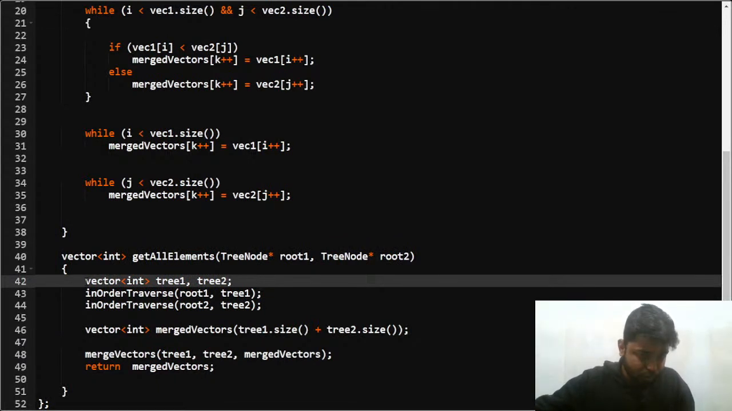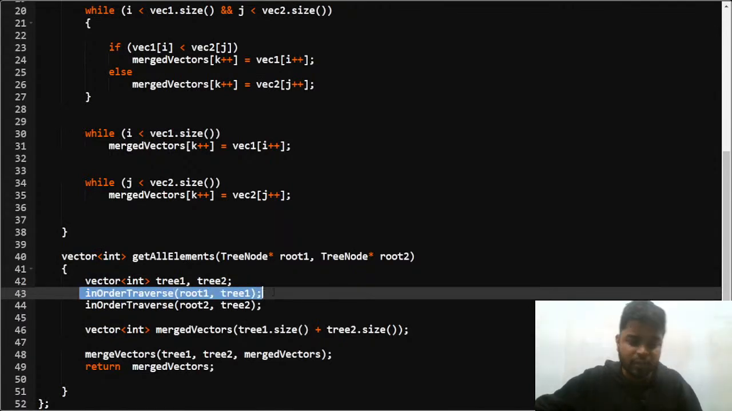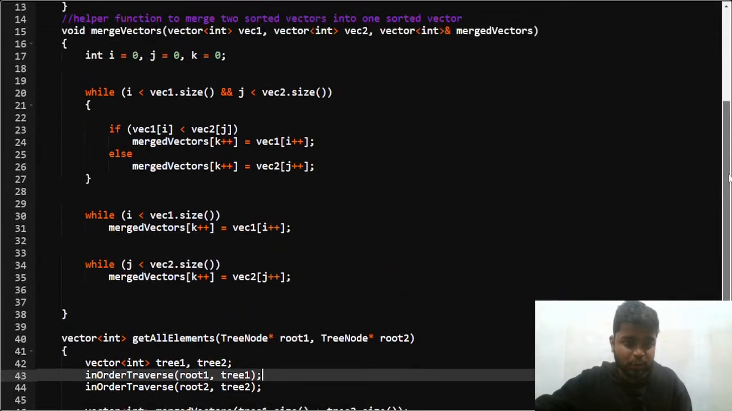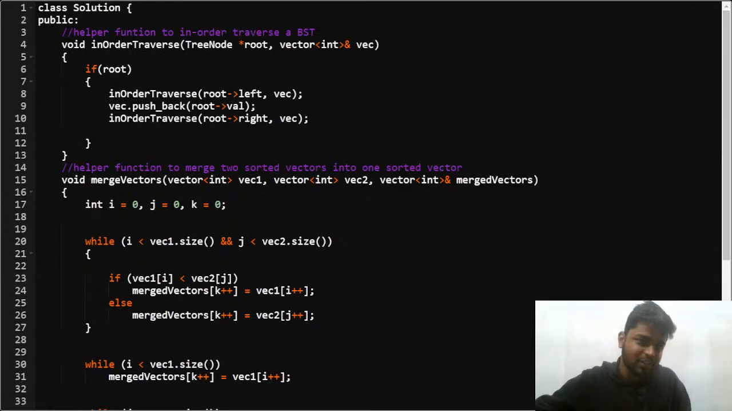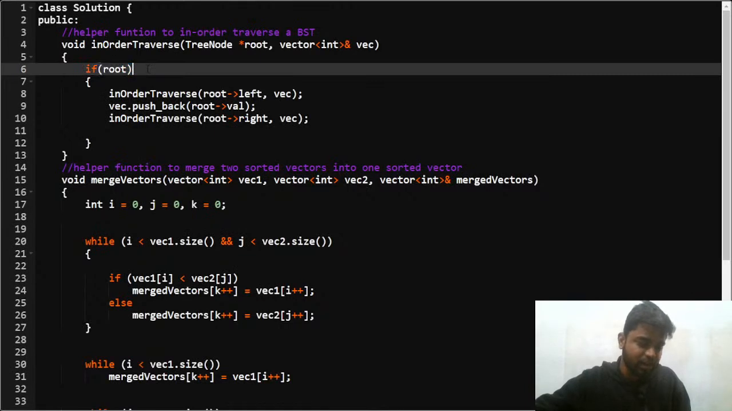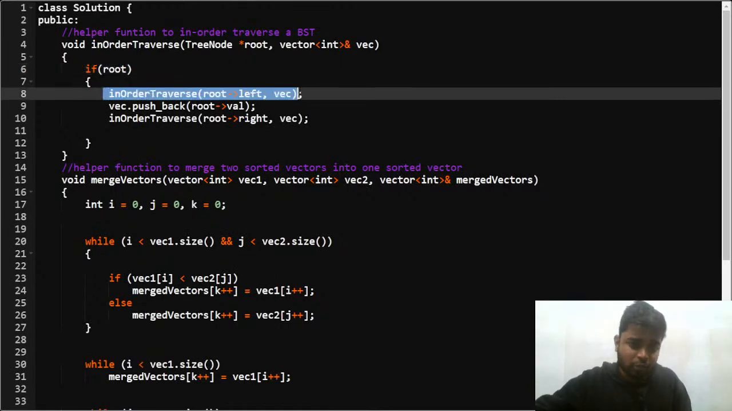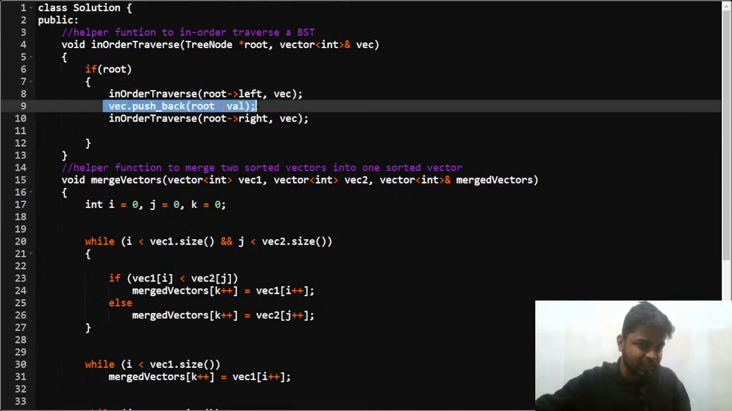So what I will do, I'll declare two vectors, first for tree 1 and second for tree 2. I'll call the in order traversal for the first tree. In that in order traversal, if the root is not null, I'll call it for its left child, and then I'll push back the root.